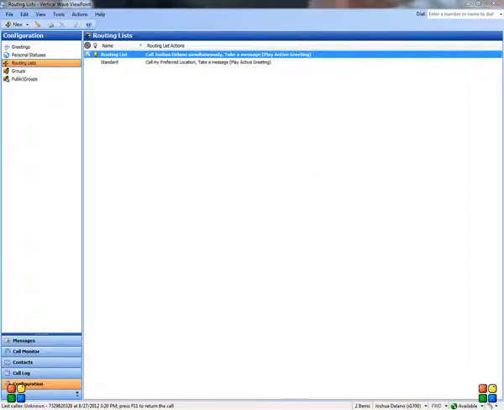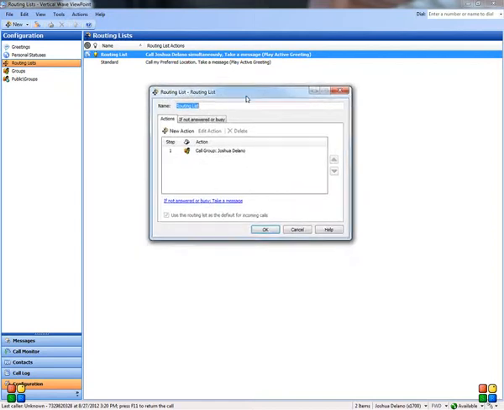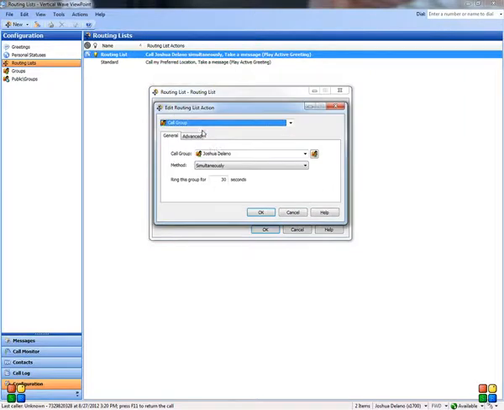I don't want it to ring just to one place or have any type of a flow where it's going to go from one to the next. I have one simple step in here, which is call the group. And if I look at it and I edit that action, I can see that my method here is set to call them simultaneously. I could set them to ring from the top down, so it would ring on my extension, then my cell phone, and go down a list.